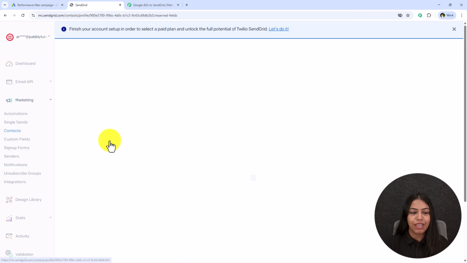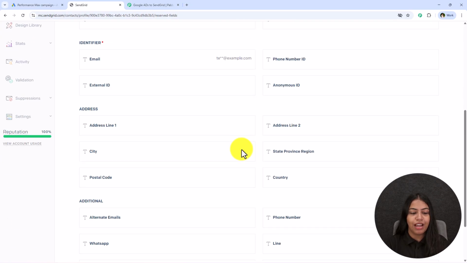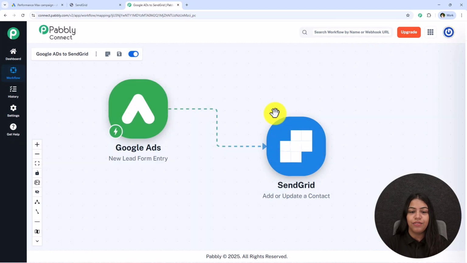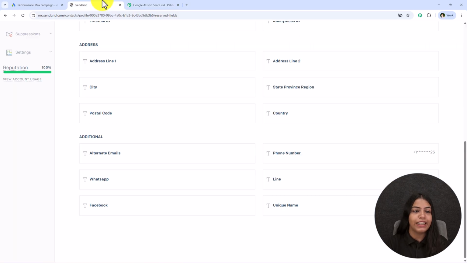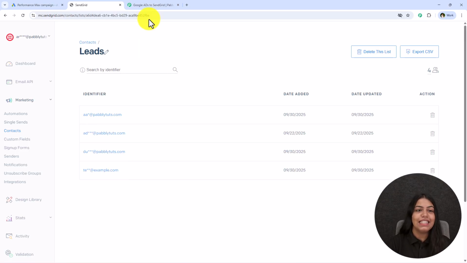You're going to see the same email address. So let's open this. You're going to see the same first name, last name, email address and over here the phone number too. And with this we have successfully completed our workflow. Now whenever we receive a new lead form entry from Google Ads, automatically a new contact will be created in my SendGrid, or if the contact already exists, it will be updated.